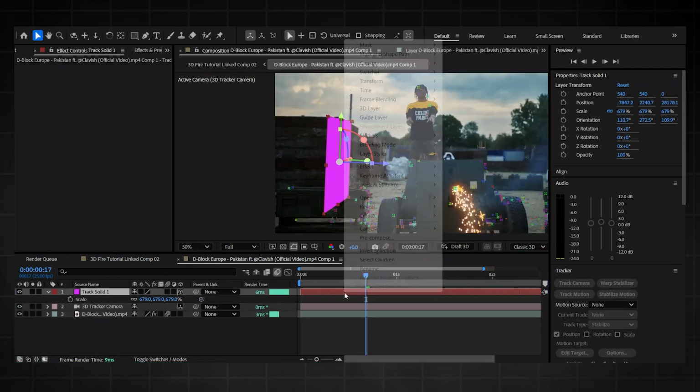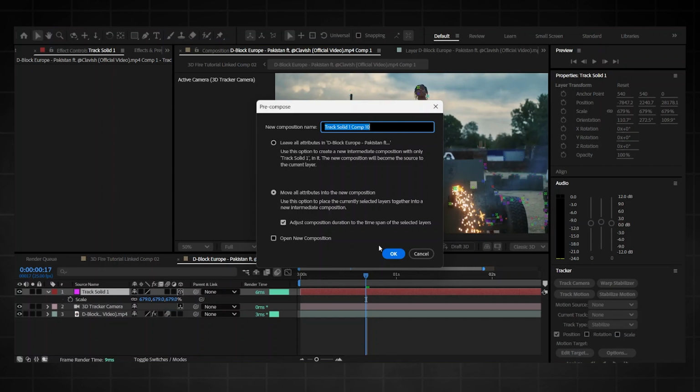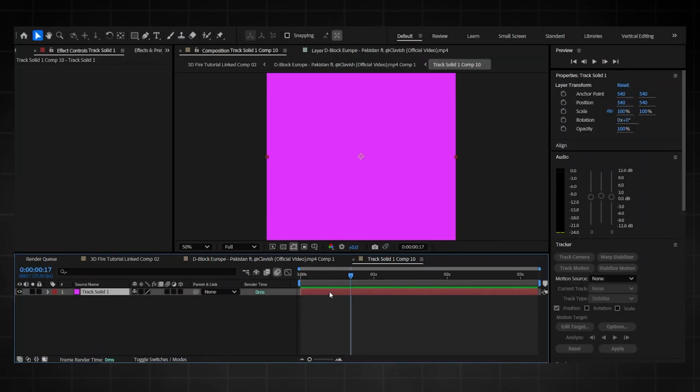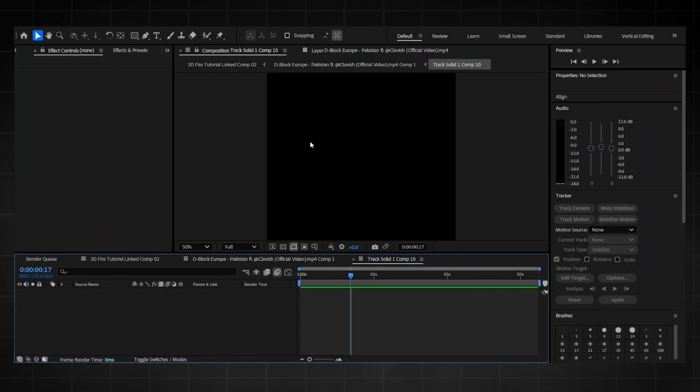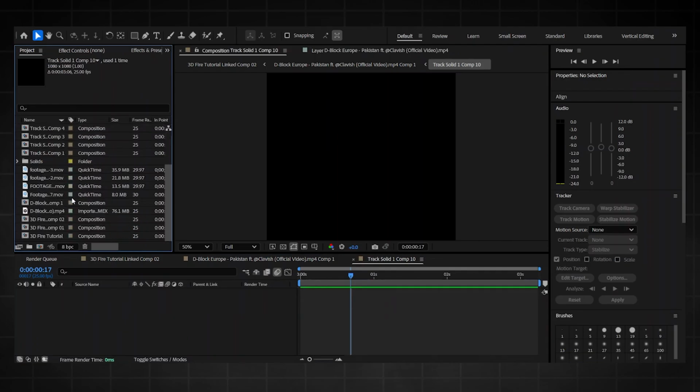Then all you got to do is right click, pre-compose. Instead of clicking this here, make sure you click on leave all attributes instead. This is going to be really important. Now double click on there, then delete the inside layer so you've just got a black page. Then from there, add your fire footage from down in the description.